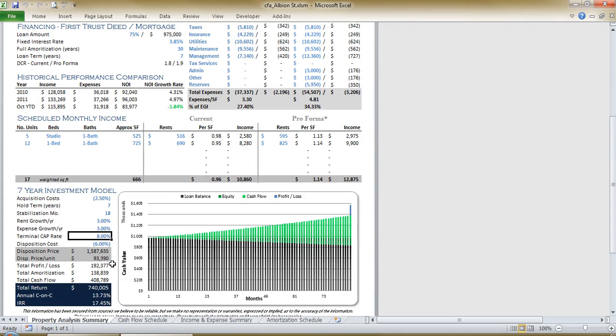That all said and done, it gives you a total profit and loss. All that is just the number you get when you take disposition price minus disposition cost minus acquisition price. Then you have your amortization, which is your principal pay down right there in the graph. And your cash flow, which is light green. It's all cumulative too. So this last year kind of represents everything right there. That's your total return. When you look at the average annual cash on cash, it's 13.7. Your IRR is 17. It's pretty good.